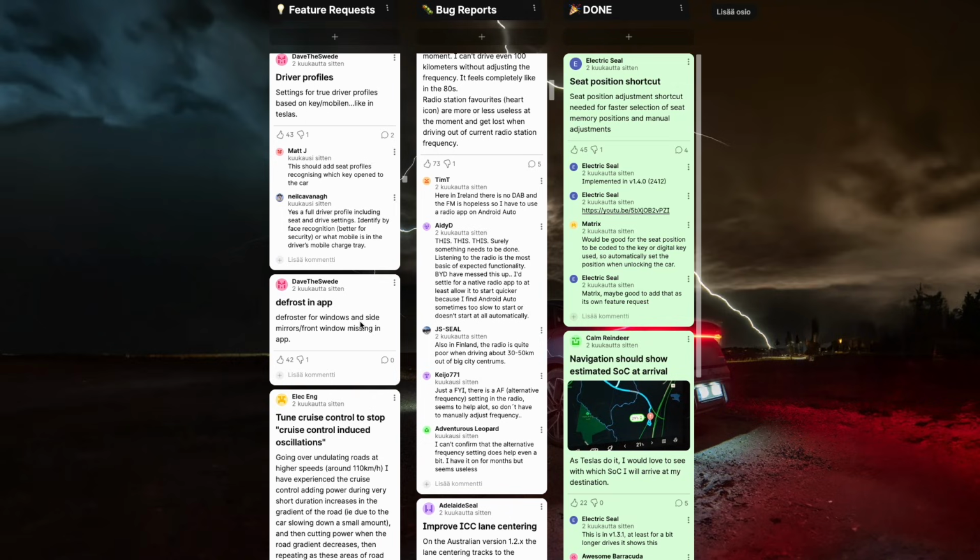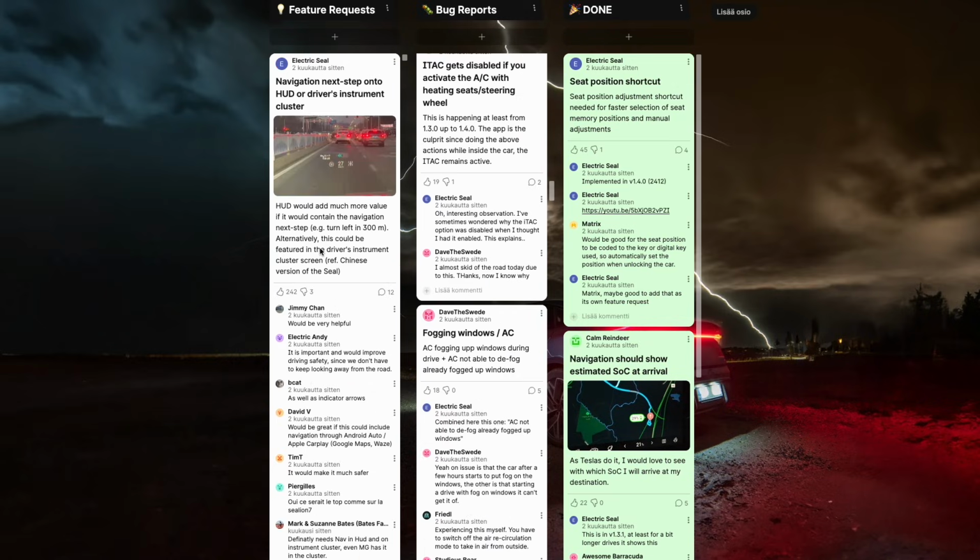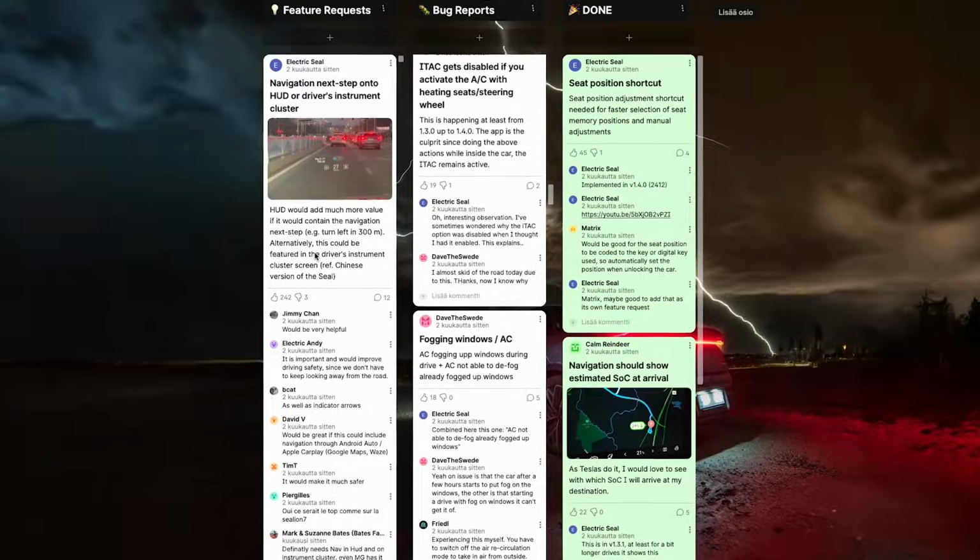So at least these kind of things are here on the idea board, and there is much more, so please check also the idea board, cast your votes here, and you can of course add your own feature requests and put them up for the community vote.